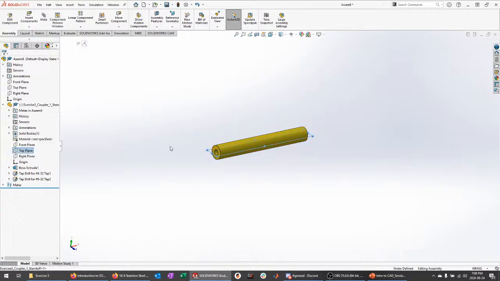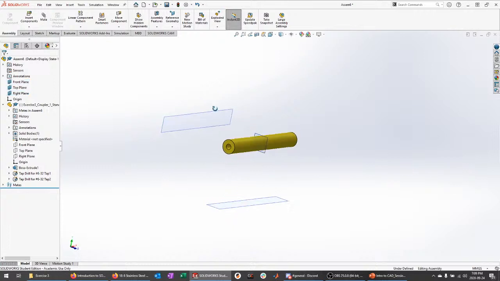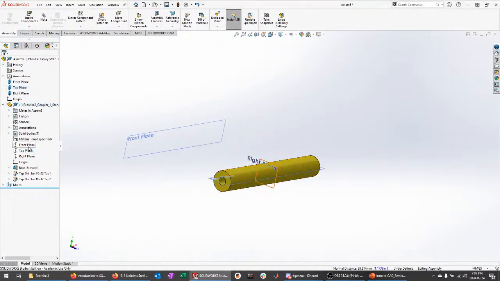Just to fully constrain this, I'm going to go ahead and make those planes visible again for you guys to help visualize what's going on here. All right, so I'm going to select just the top plane of this standoff, select that plane there. I'm gonna select the right plane. As you hover over these planes, it'll sort of highlight what it is you're selecting, even if it's not visible. I'm gonna select the front plane there.